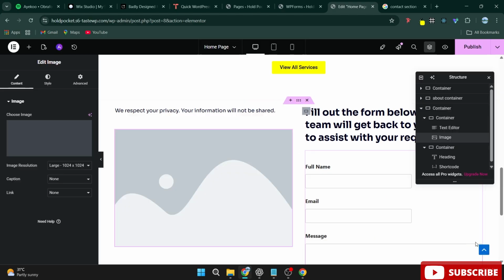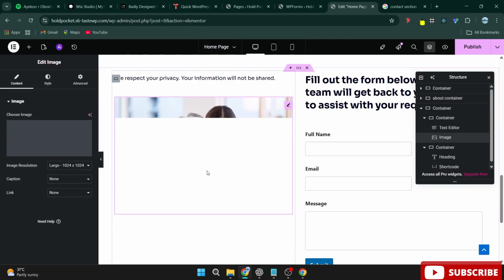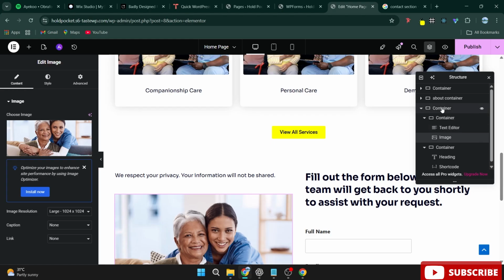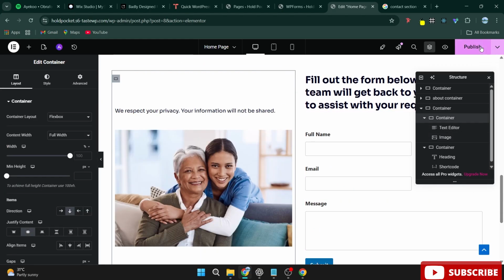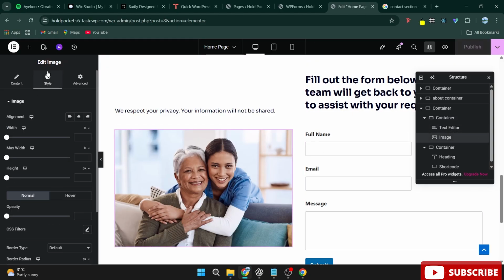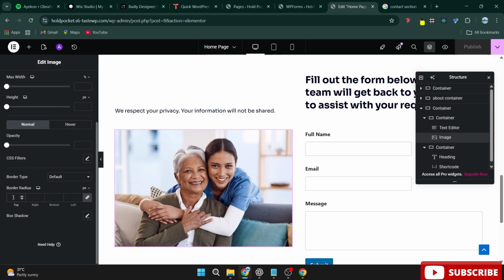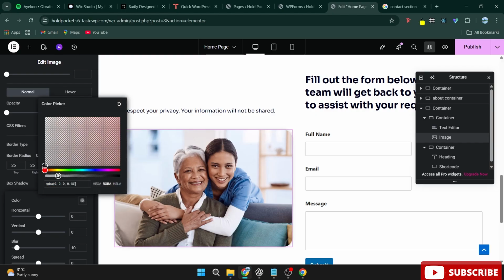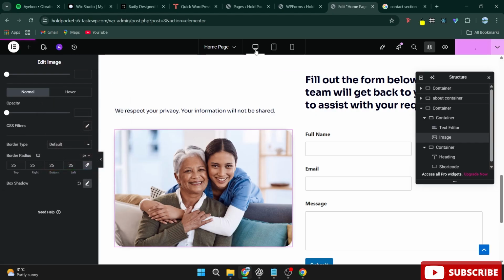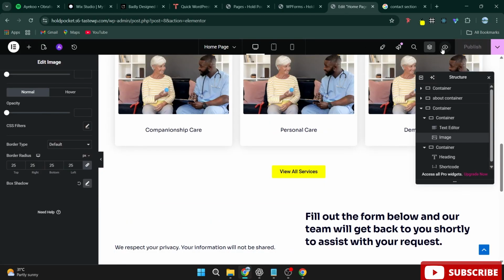This is great. And let's align this to the center. Okay, and let's go to styles and style this. Let's round the corners, and you can go extra by giving it a drop shadow and lower the opacity, subtle. Click on publish. Let's preview the work here.